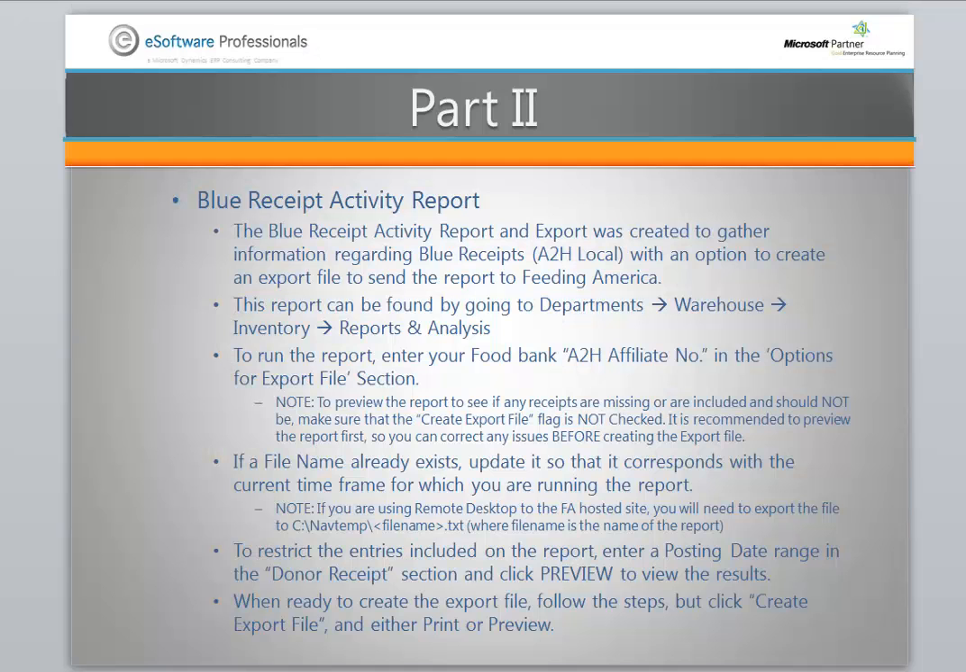In Part 2, we will review the Blue Receipt Activity Report and Export. It was created to gather information regarding Blue Receipts, which are coded as A2H Local and Ceres, with an option to create an export file to send the report to Feeding America. We will cover the steps for handling this report in just a moment.